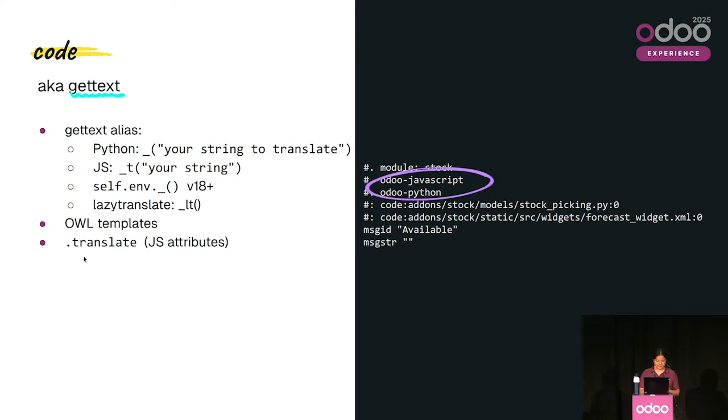And then within the JavaScript attributes, you can add in this .translate. So for example, if you have something like title equals something, and then you pass it as a props into your OWL component, then you should add the .translate to make sure that it knows, okay, I should also export the string to be translated, otherwise it won't be translatable.